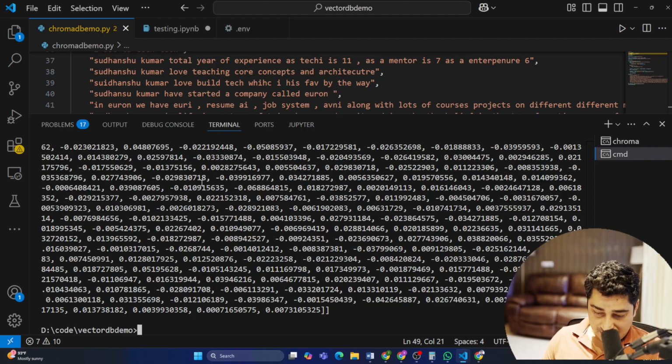If we have a single quotation, what will be the difference? No differences actually. Single quotation or double quotation means it's a string, so it's not going to make any difference, by the way.